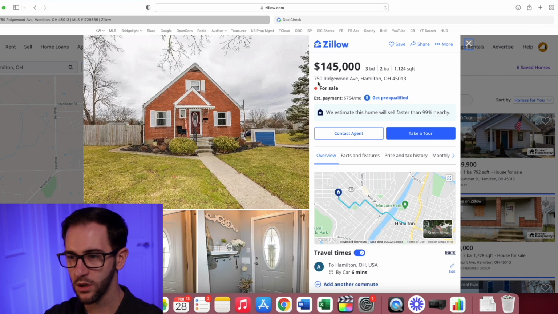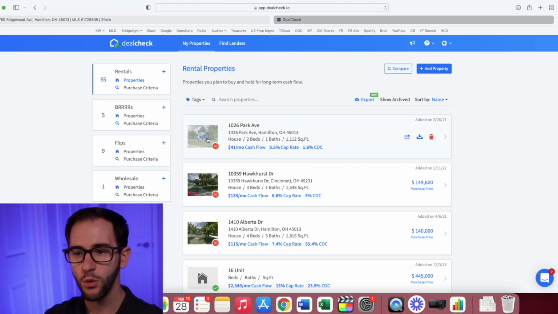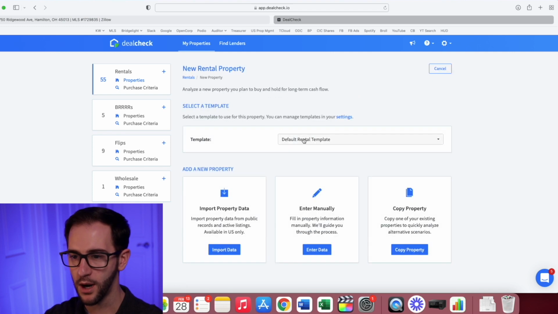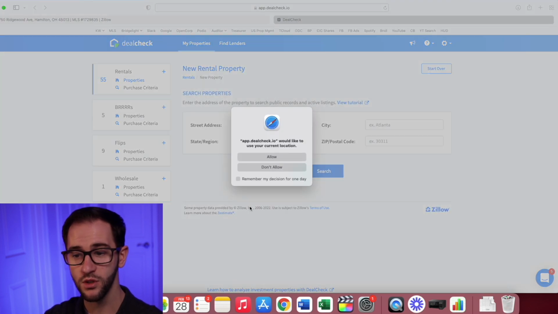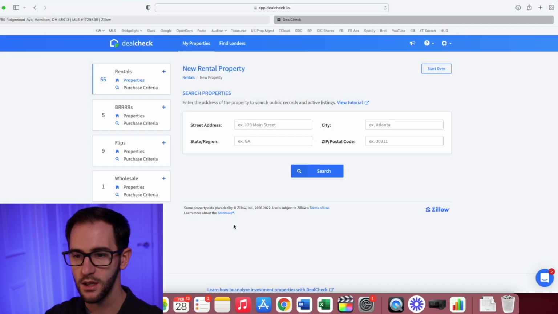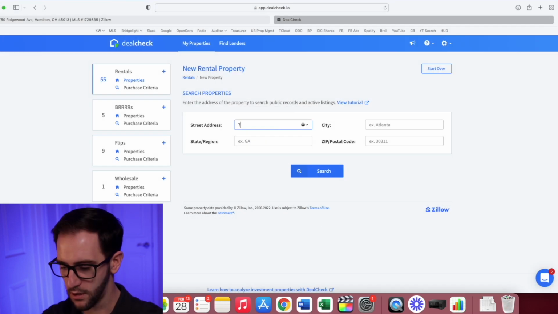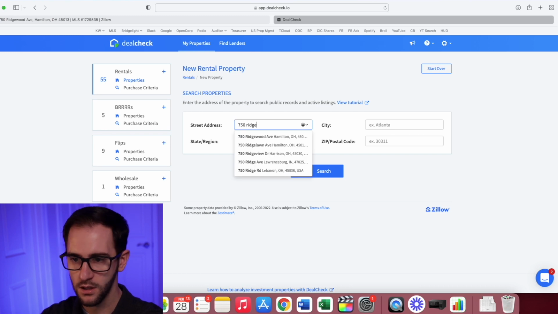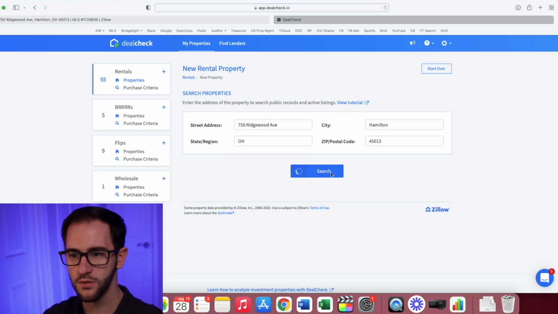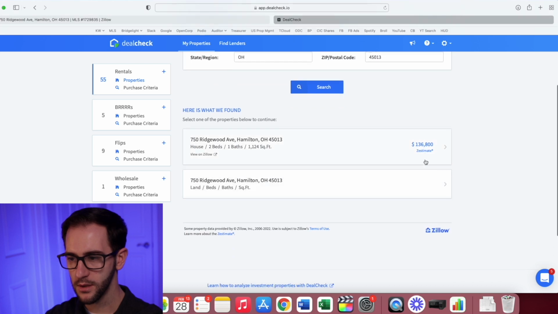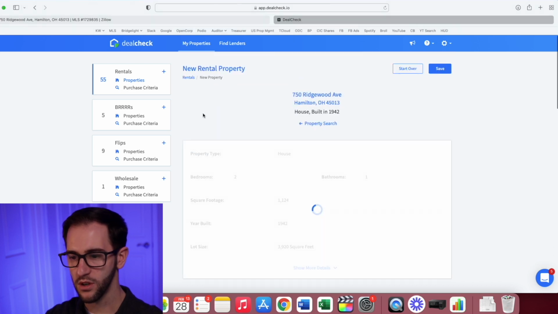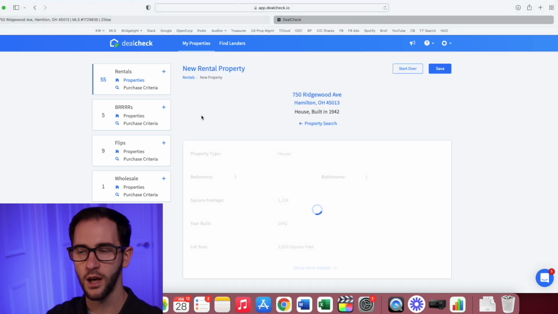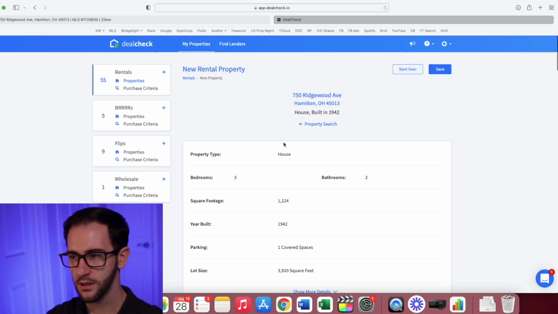Just an example. So we're going to go 750 Ridgewood Avenue. They're asking 145. The cool part about DealCheck, so I'll hit add a property. You can import, so this will pull all the data from Zillow or other public resources in. So I'm going to hit allow here. It already found it for me, so I'll search for it. Let's see, bang, pulled it up. It pulls all this data in for you, so you don't have to do a lot of entry. You just have to remember the address.